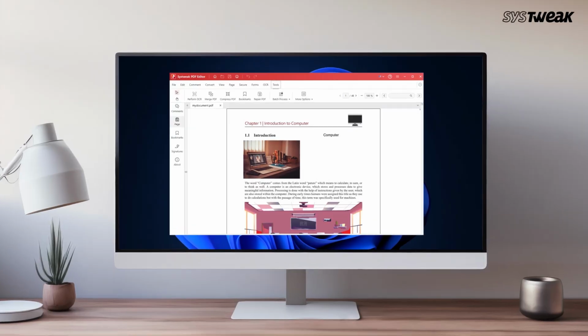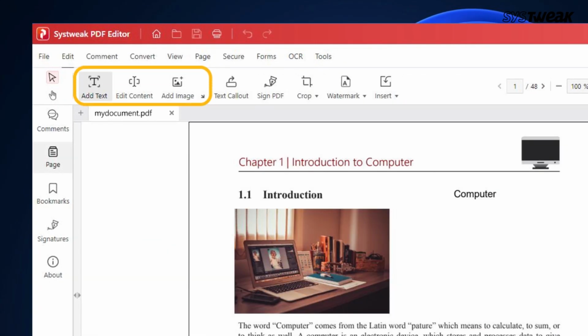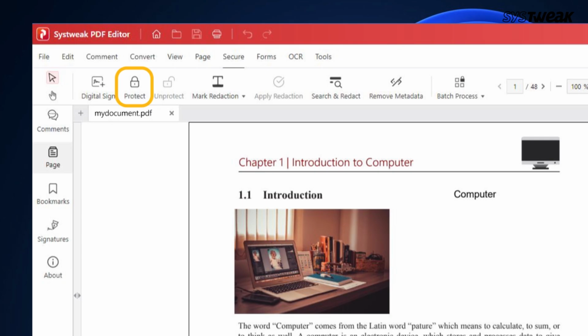But wait, there is more. This one PDF management tool isn't just for compressing PDFs. It also offers features like merging, splitting, editing text and images, rotating, and password protecting your PDFs.